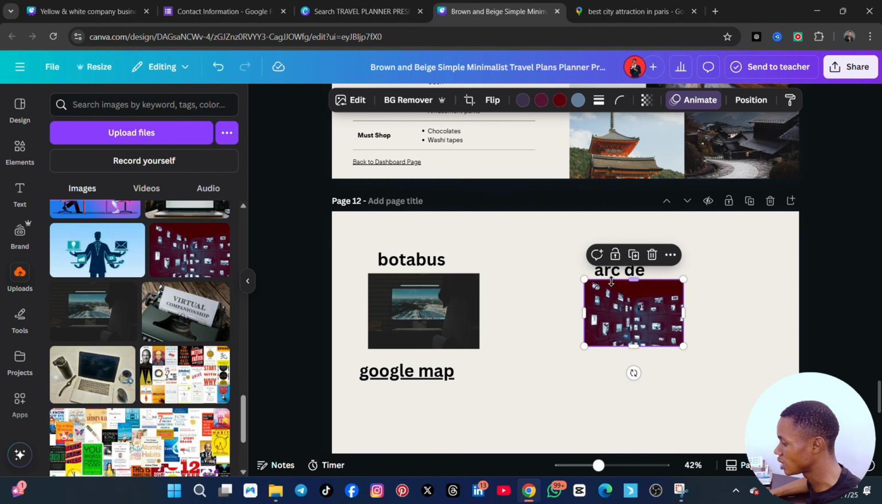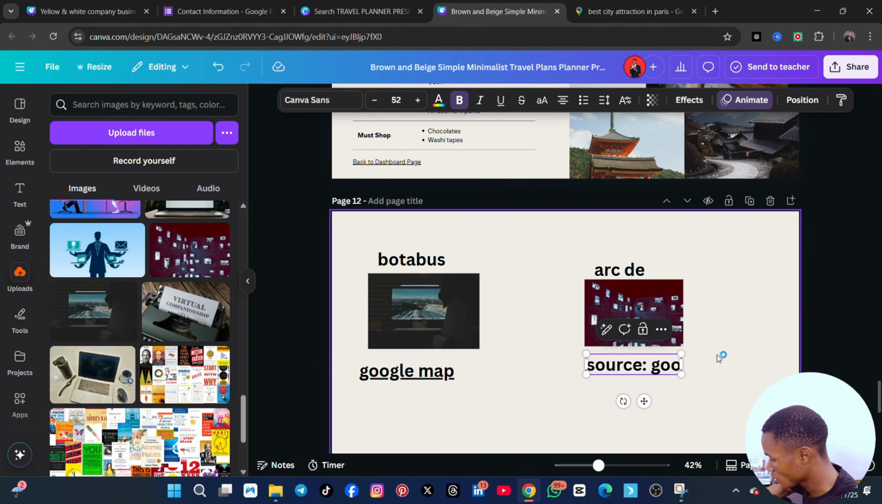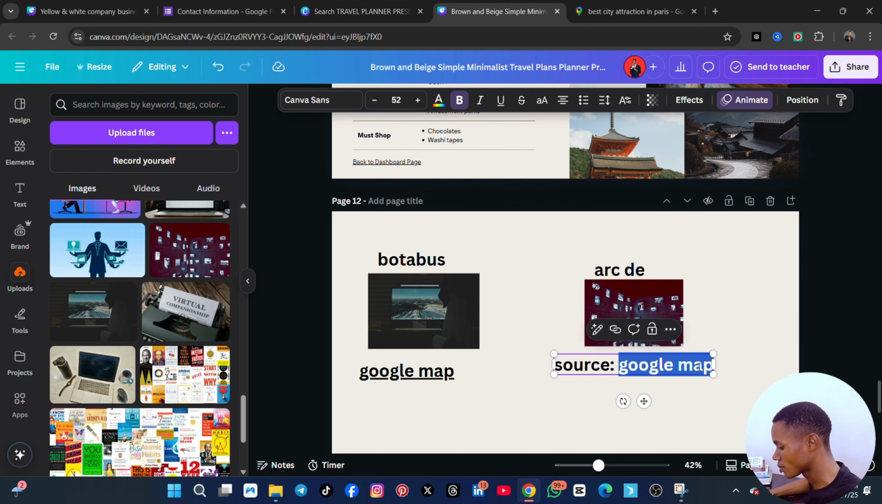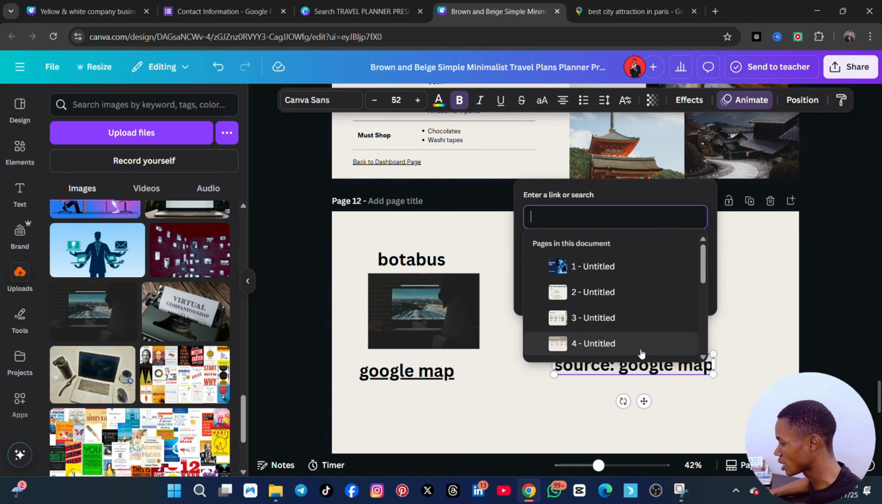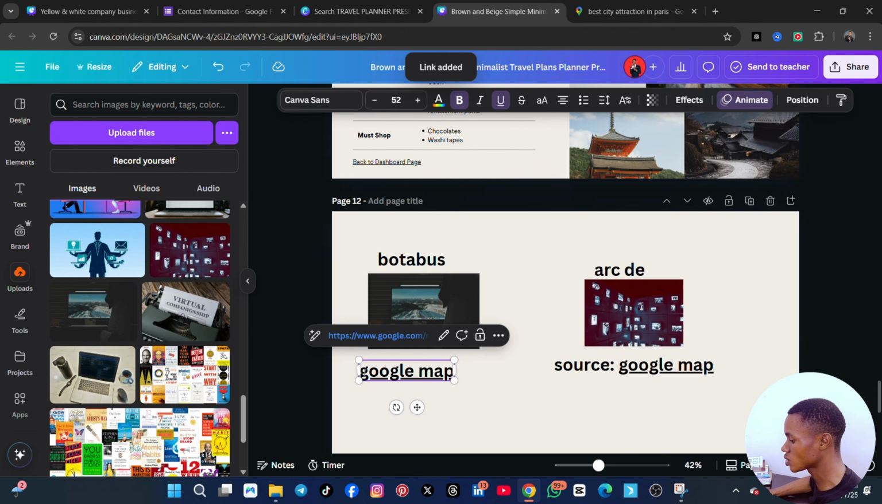Then if you copy the link, you can also duplicate this, bring it down, and then put source. Put Google Map as the source, and then under Google Map you can highlight it, come here and paste the link. Alright, it's simple like that. Here put source. So this is for slide number 5, city attractions.